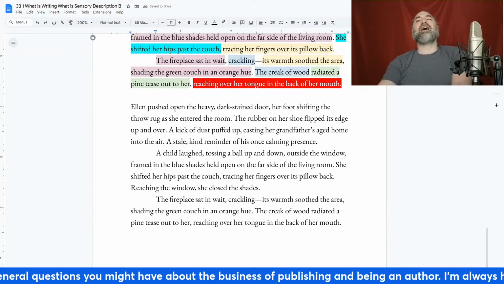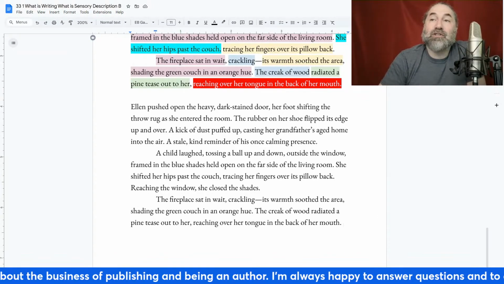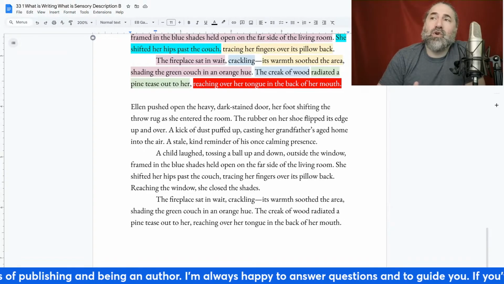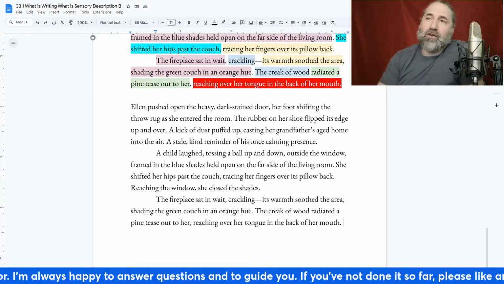The fireplace sat in wait, crackling. Its warmth soothed the area, shading the green couch in an orange hue. The creak of wood radiated a pine tease out to her, reaching over her tongue in the back of her mouth.